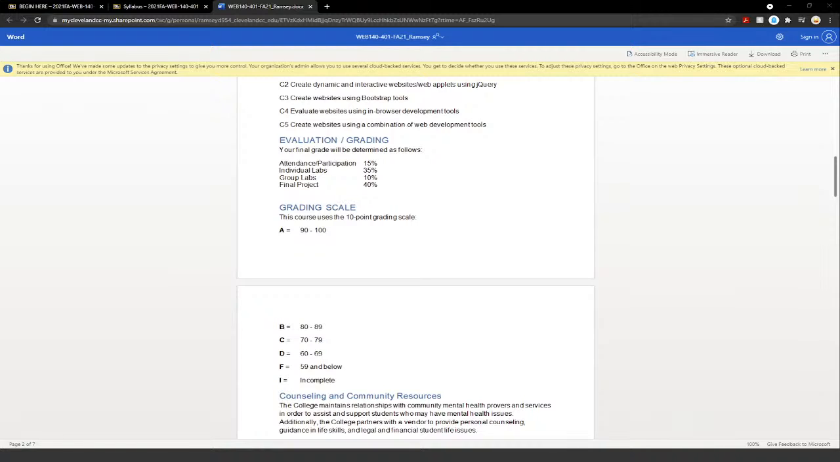But you can see your attendance and participation, which are discussion boards essentially. That's 15% of your grade. Your individual labs, which this is a fairly lab-heavy course, that's going to be 35% of the grade. Your group labs, which are mostly going to be check-ins, but there'll be some other stuff here and there that you'll have to do for your group labs. That's 10% of your grade. And then, of course, your final project, as we've already said, is 40% of your grade. So really project heavy, really goal oriented. We want to make sure that everybody's able to use these tools.